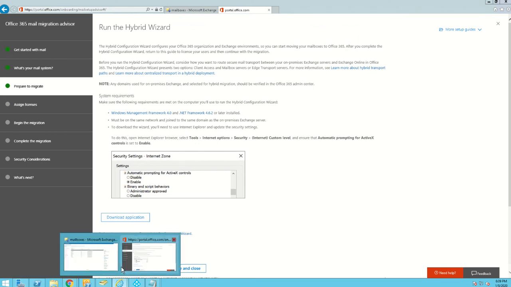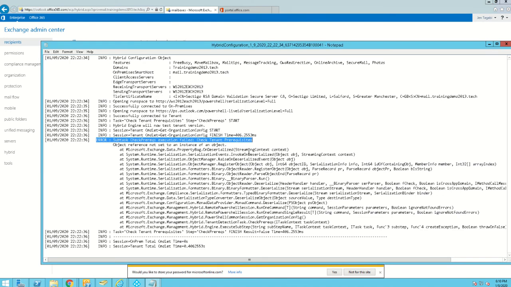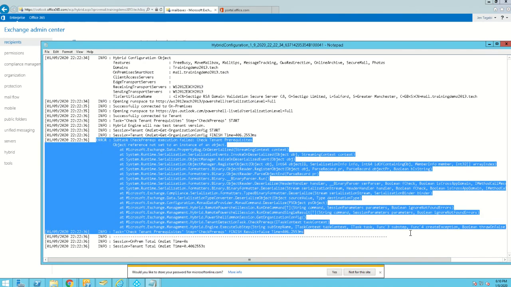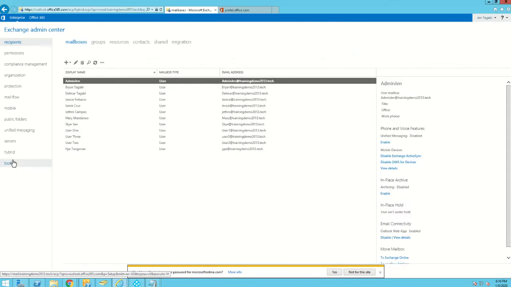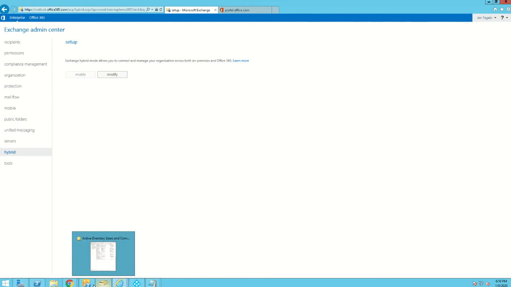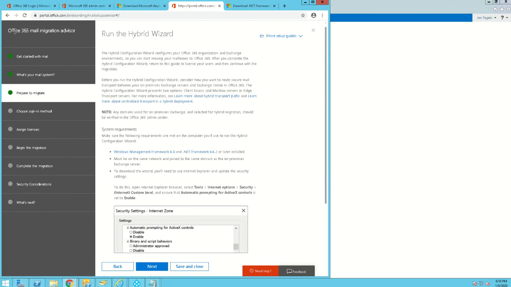And also the error message that we got earlier was because of the outdated hybrid configuration wizard that was included in our on-premise Exchange. So don't use this, use the hybrid configuration wizard, and you have the link here if you run the Office 365 mail migration advisor.